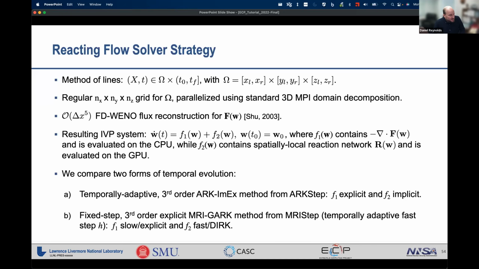For the solver strategy, we use a standard method of lines approach. The spatial domain is a box. The time domain is kind of a normal time interval. We use a regular grid that's nx by ny by nz in space, and it's parallelized using standard 3D MPI domain decomposition. We use a 5th order accurate finite-difference WENO scheme for flux reconstruction of that operator. And so that's highly nonlinear. It's not at all something we'd want to solve implicitly, because it's really nasty. And so we're going to see explicit treatment of that operator in a moment.